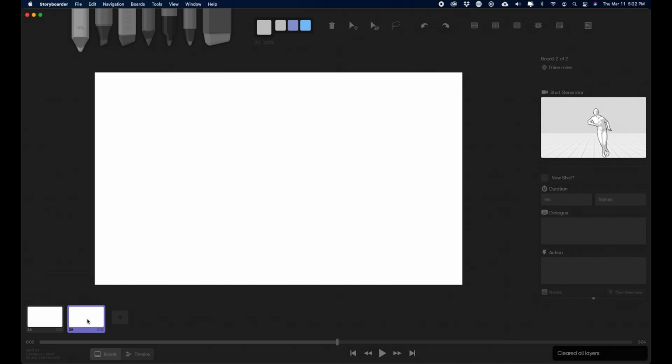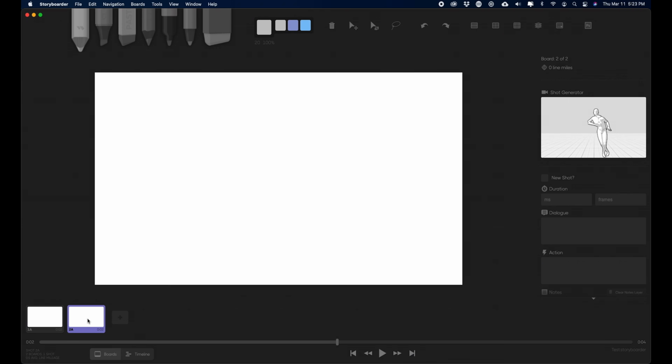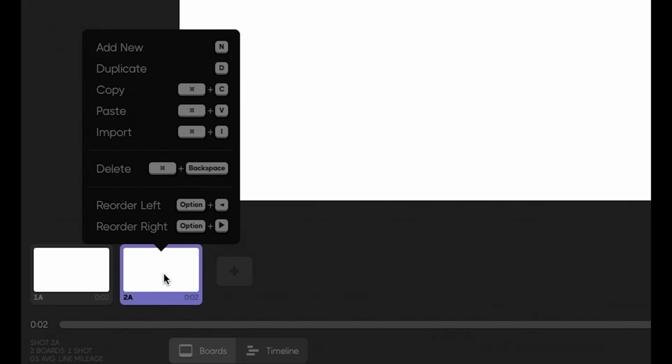And now it's empty. So there's this little pop-up menu that happens when you go to the boards down here at the bottom. I'm going to click on that and just wait a second, and you see all of the shortcuts. If you wanted to add a new board, you'd hit N. If you wanted to duplicate the board that you're working on, you'd hit D. To copy one, Command C. To paste, Command V.